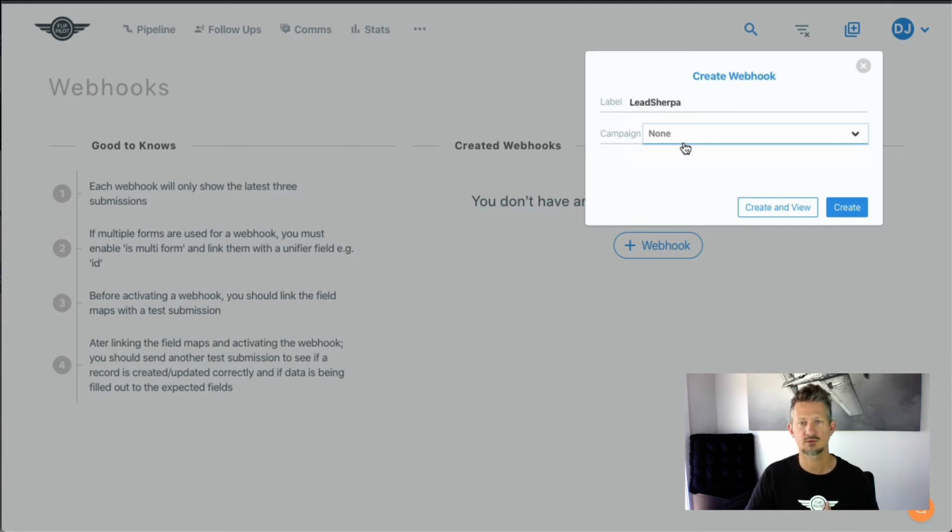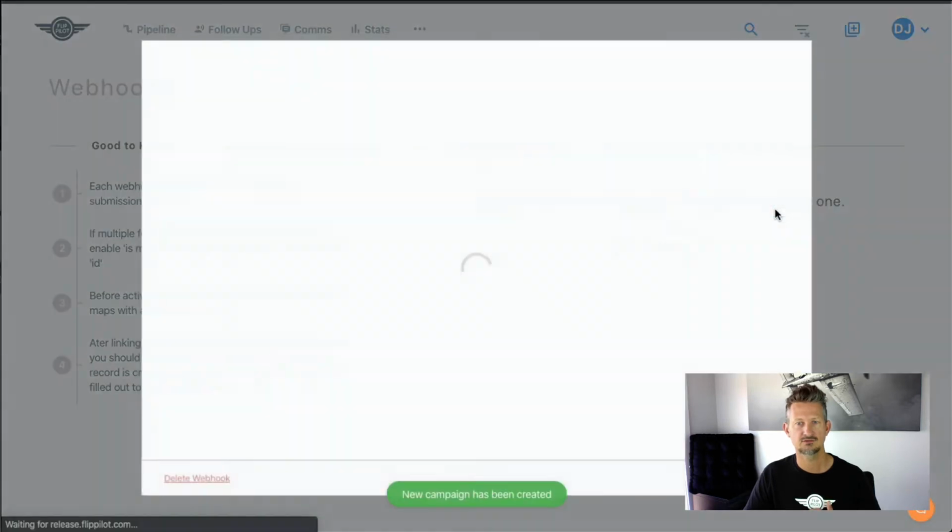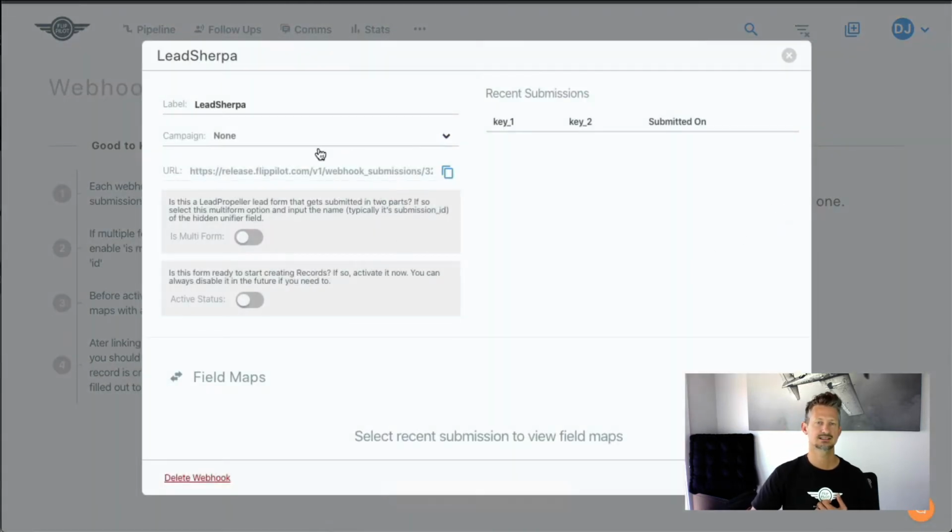So very cool. It's a great way to automate it so you know that the record's coming into FlipPilot, which campaign they came from for tracking, right, for return on investment of your marketing. You don't have to set that right now. You can set it later. I'm going to hit create and view, and basically this is where we're going to be doing our work. So the webhook is going to have a URL, right, because this is what you put into Zapier or these other places to say, hey, this is where you send that data so that it can come into FlipPilot, into my account.